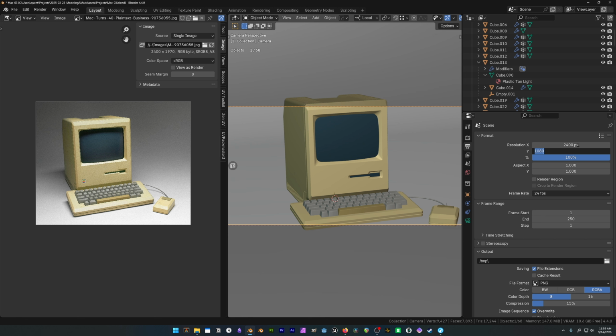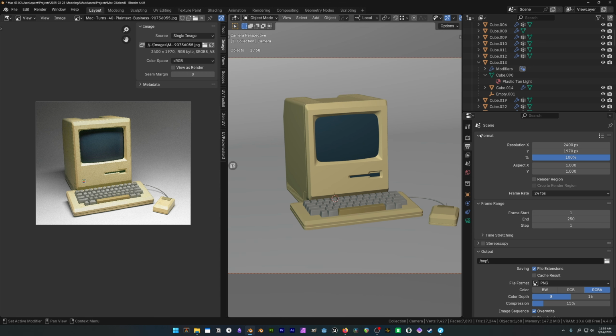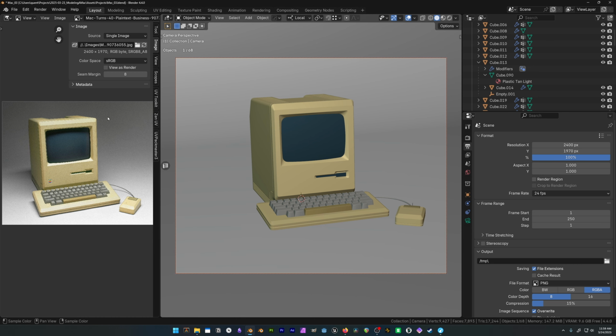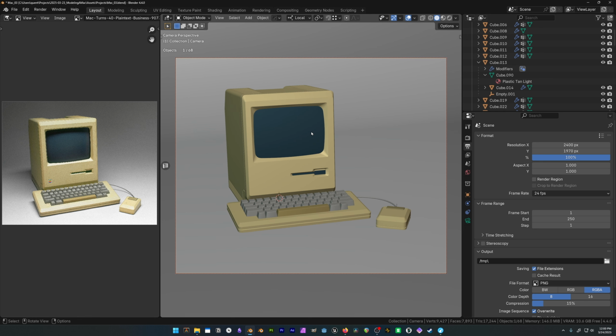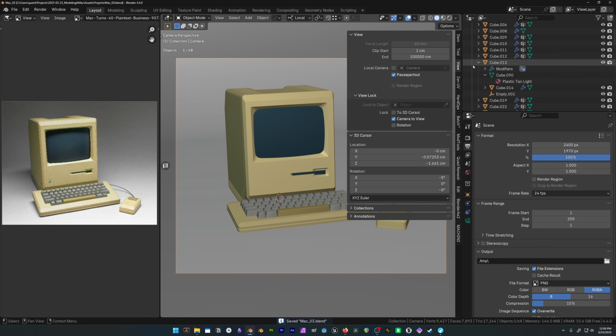2400 by 1970. That is a weird aspect ratio, but let's do it. All I'm looking for is something around like this. Yeah, something like that. I'm going to turn camera to view off.